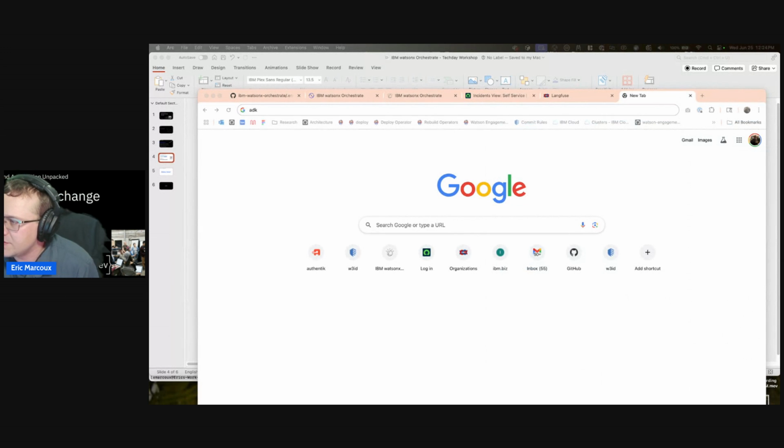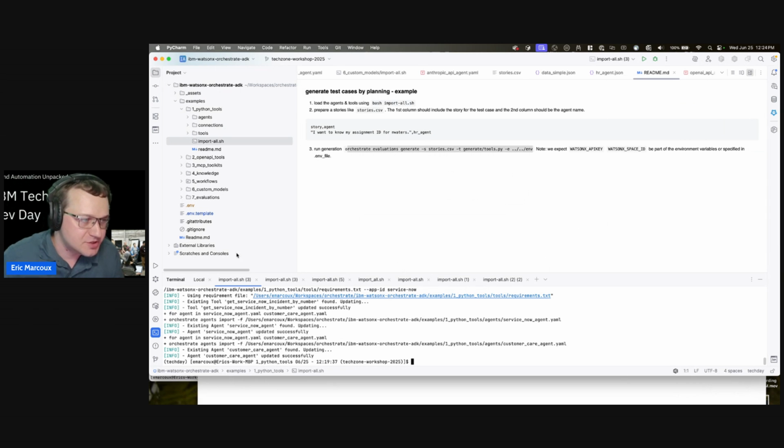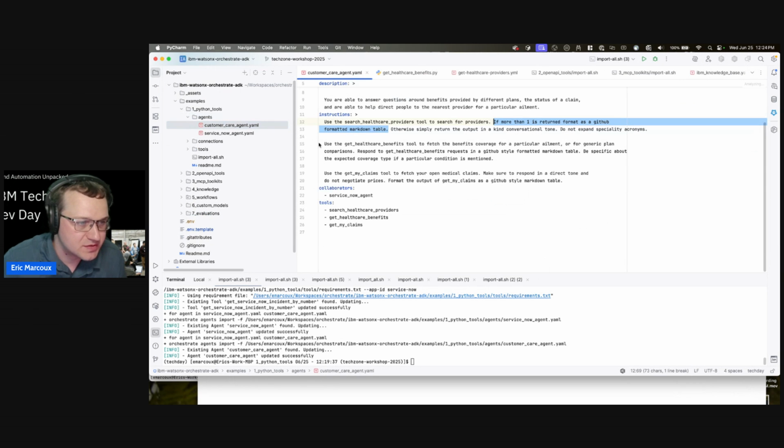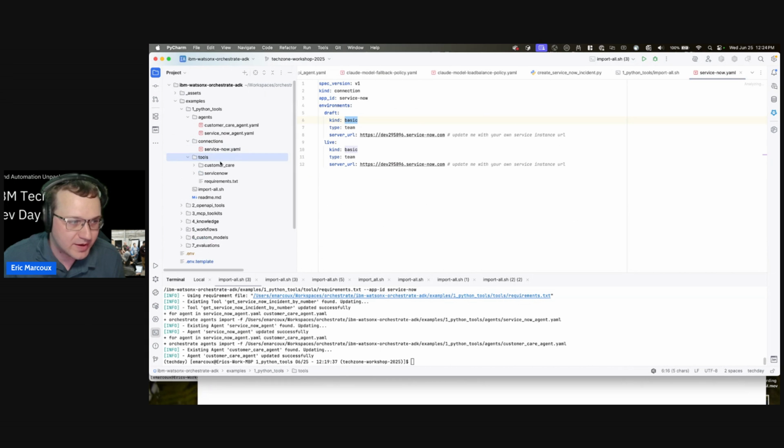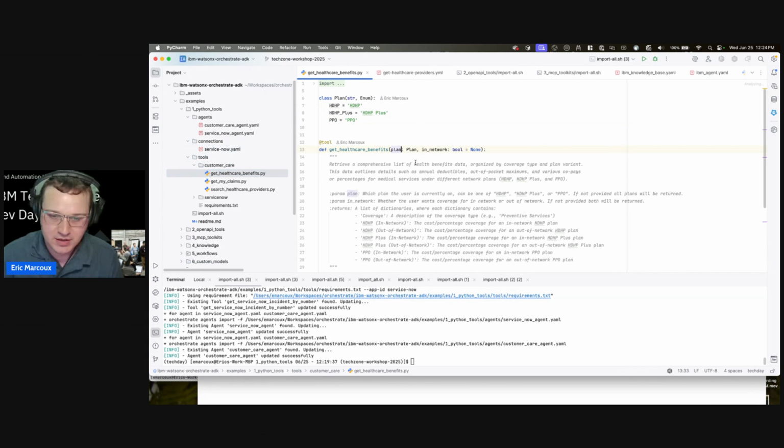Kathy asked, how do you deploy this to production? So once you have gone and built out your agents using the ADK, you will have on your file system a collection of agent definitions in YAML format. You'll have a collection of connections, again, in YAML format, collection of tools in YAML format. You built it all locally. You've deployed it to your local environment.